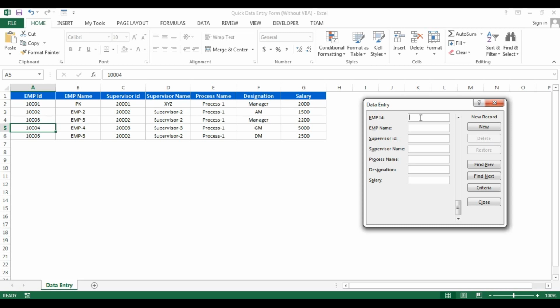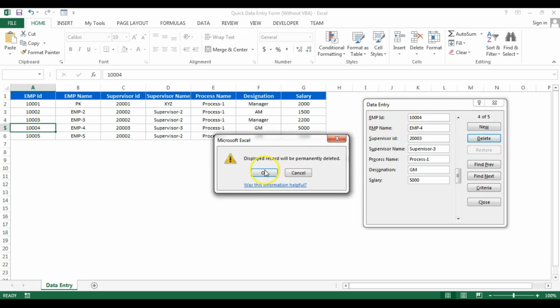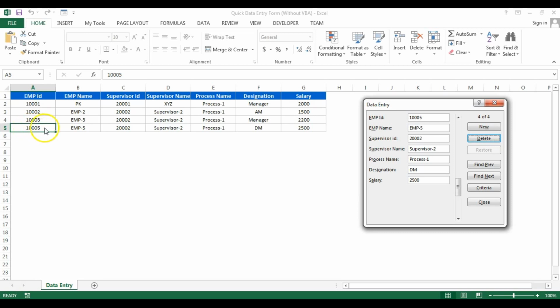automatically. If you want to delete any record, you can use this find previous and find next like this, and then you can delete. Let's say I want to delete this record for this employee, just click on delete. You can see this data has been deleted for 10004 employee ID.